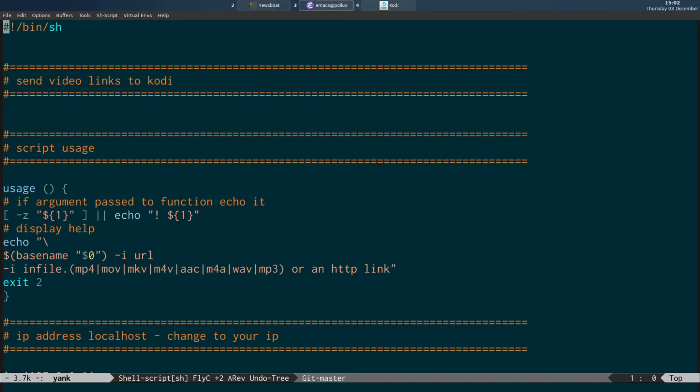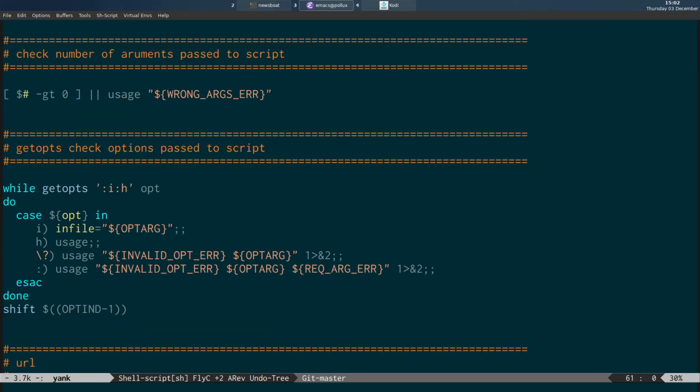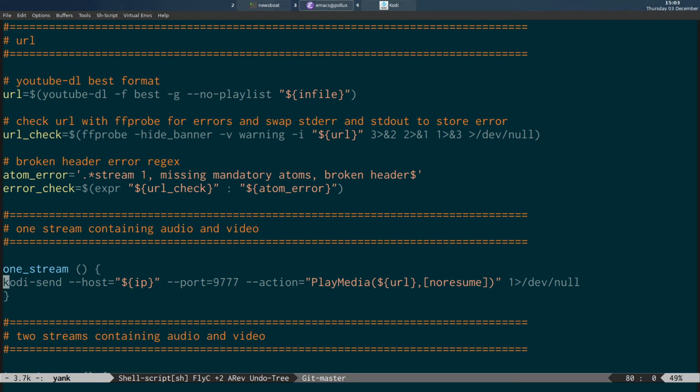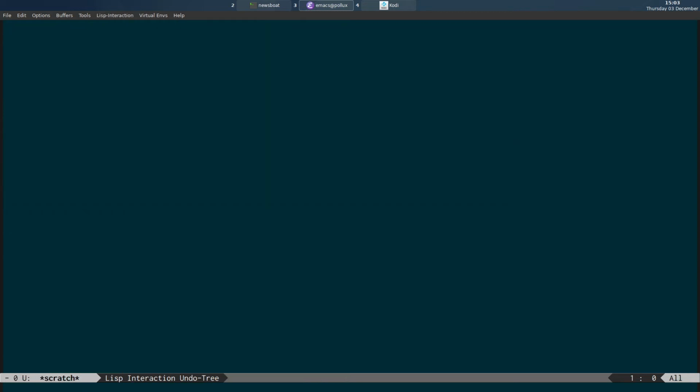So basically that's the yank script that first of all has some error checking in, can change the IP address, and uses getopts to parse the options that you provide to the script, like -i and then the URL, or -h for the help function. As I said, it then grabs the URL, checks it with FFmpeg. If it can play it, it sends it across to Kodi. If it can't, it grabs the DASH audio and video streams and then combines them with FFmpeg and then streams it across to Kodi. So that's the yank script.